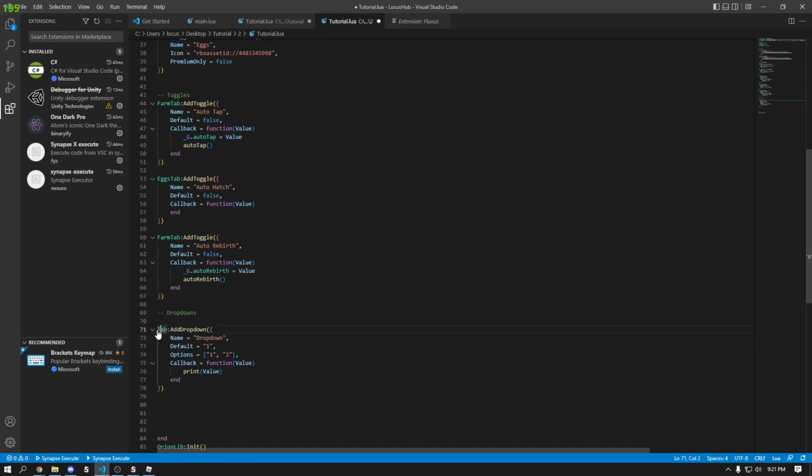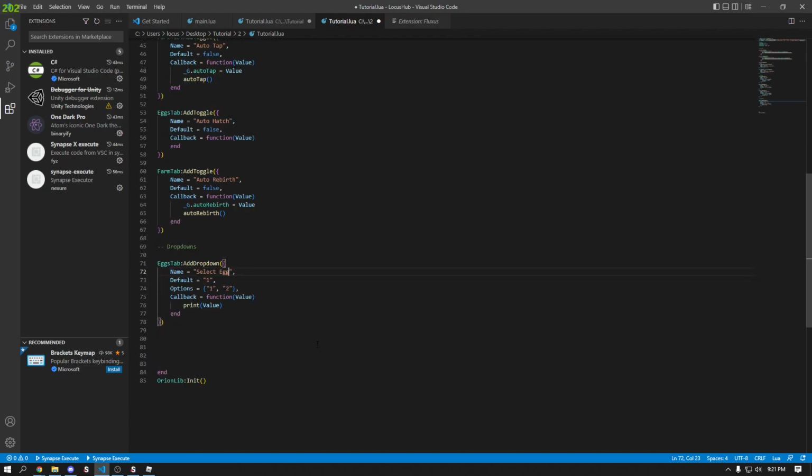And make it accept drop down select egg. Default equals basic egg, and then we're gonna change these values to basic egg and rare egg, which is the ones that we're gonna do for now. We'll add more maybe in the next part or later.